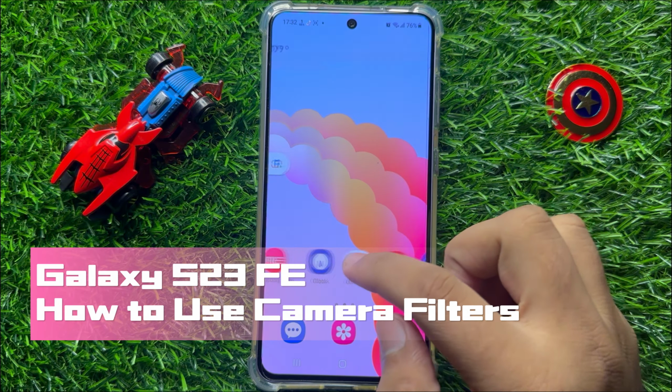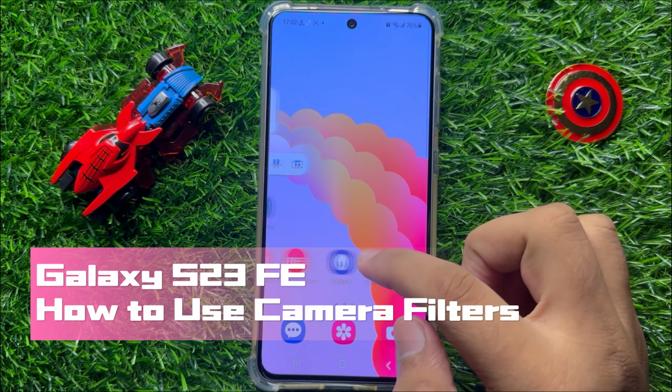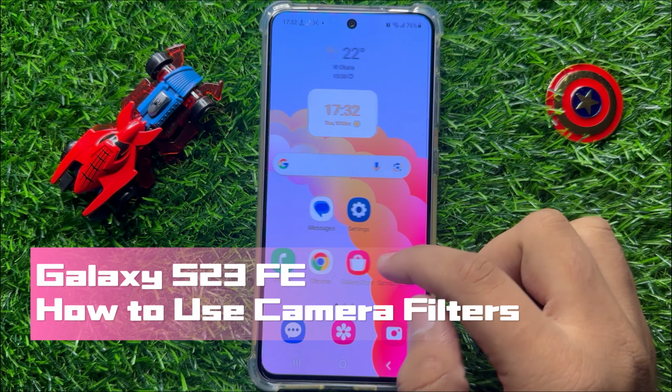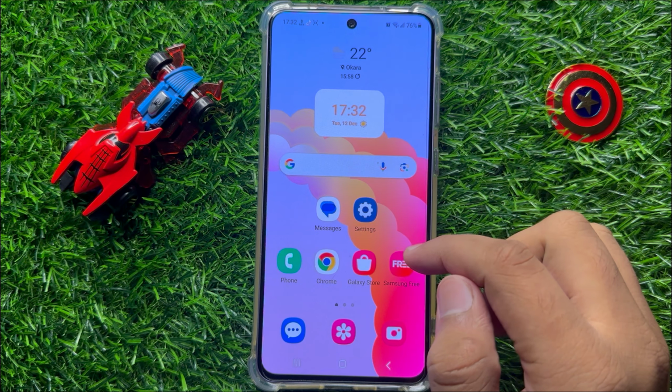Hello everyone, in this video I will show you how to use camera filters in Samsung Galaxy S23 FE.